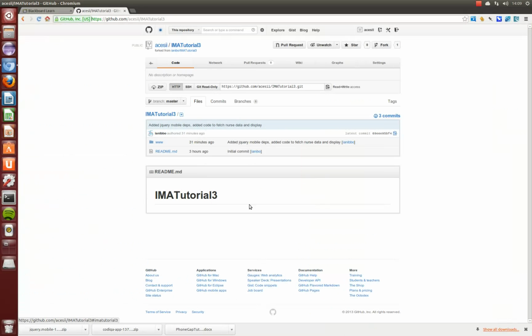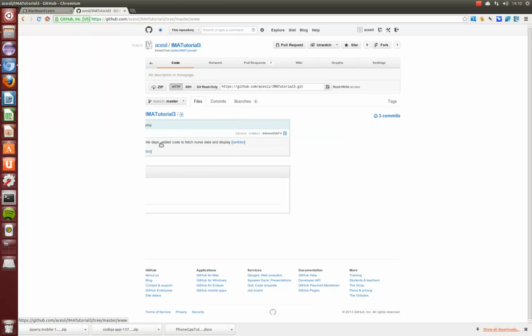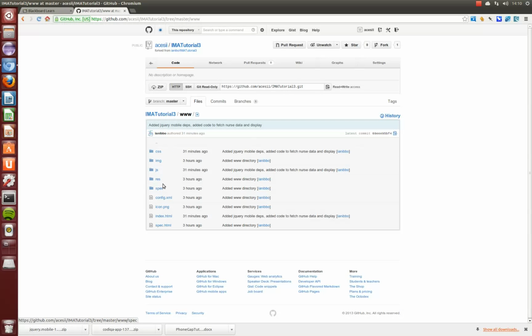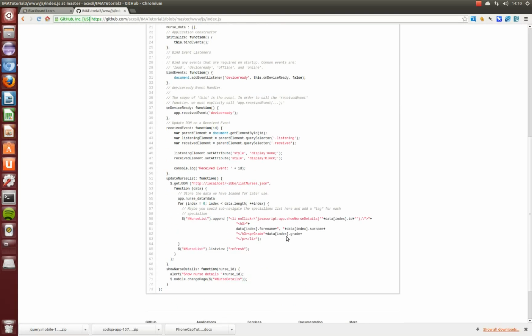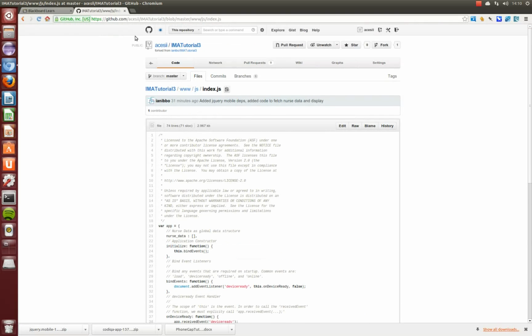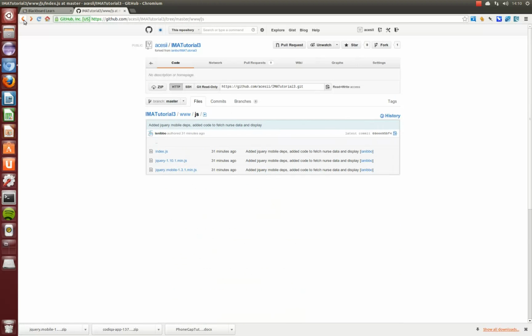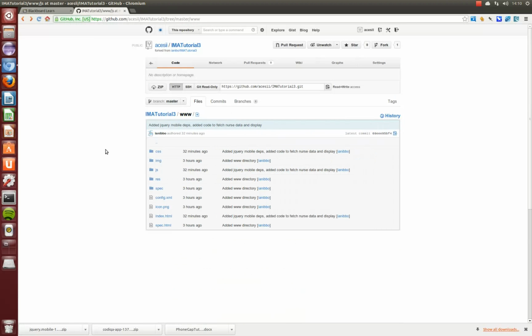The completed form of this application is actually available on GitHub under the user ACESII, IMA tutorial 3, which is the thing I hope you're going to build. But if you wanted to look at a completed version of this app, you can go in here and you can see, for example, the completed index.js that we're going to be building. So if you want to compare what you're about to construct in the tutorial with a finished version, that's where you can do it.